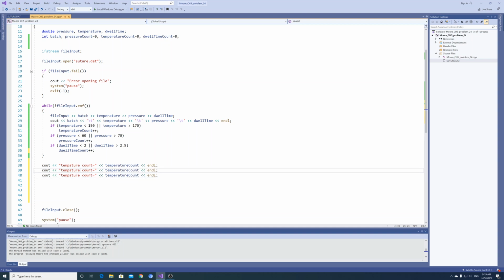Okay, so this is pressure count, pressure, and then the last one is dwell time. Dwell time count. Okay, so pressure goes here, and this is dwell time. So dwell time count goes there. Okay. Temperature.